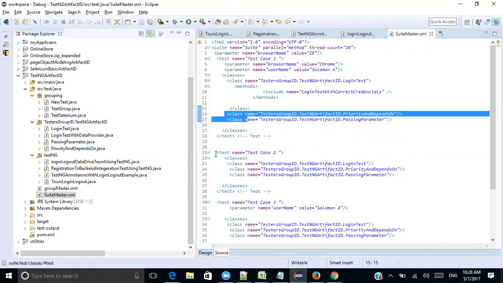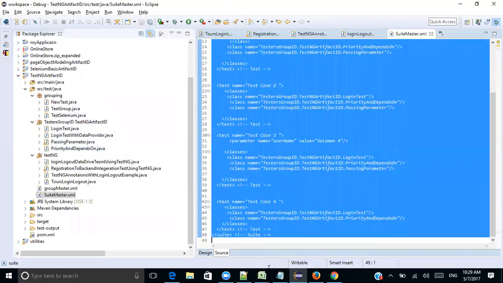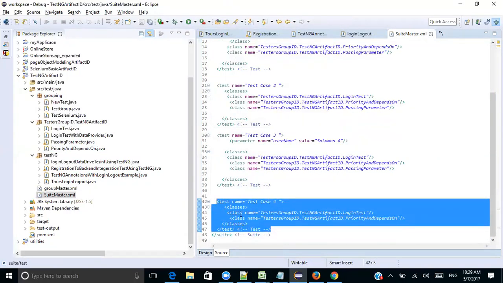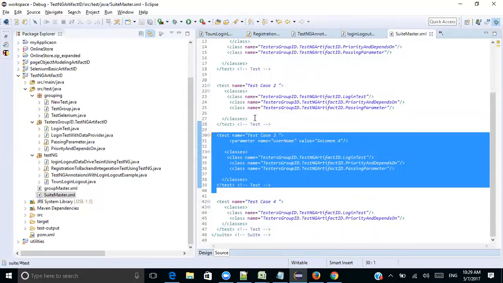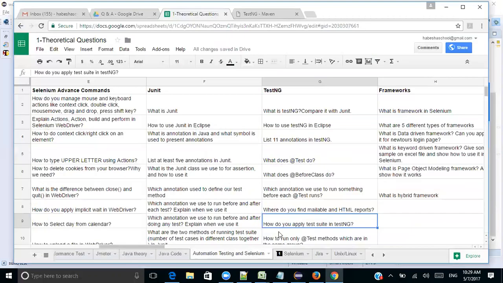Here, the whole thing is a test suite. Inside it, I can create a test like this. My test will be combined of two classes, and it has a parameter. One test will be combined with all these classes. That is what the suite means. You can define it like this.